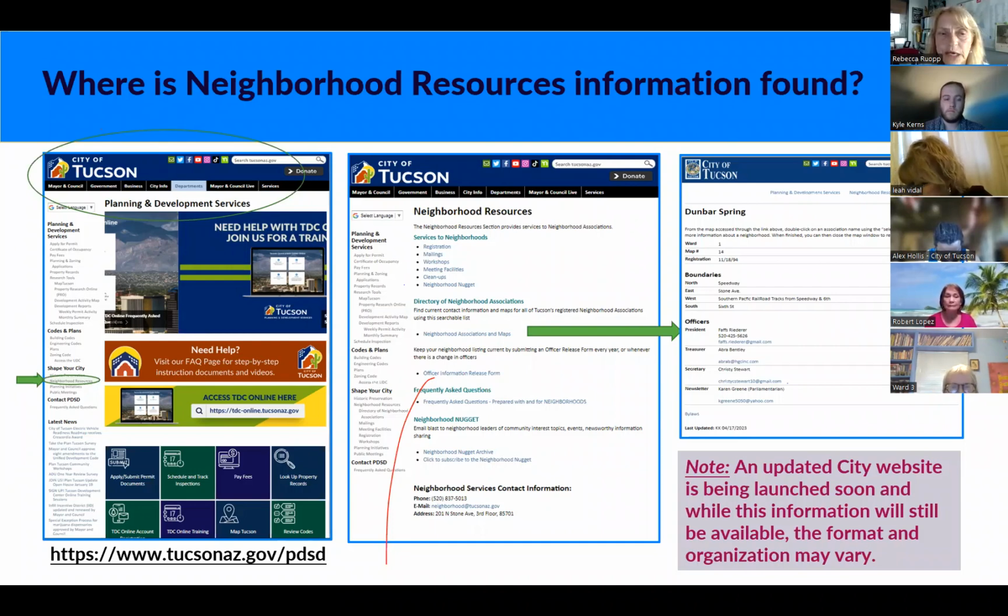And then if you go down to neighborhood associations and maps, you can click on that, put in the name of your neighborhood in the search bar and pull up the web page for your neighborhood. That lists when the neighborhood association was registered, what the boundaries are, what the offices are, and provides the bylaws.